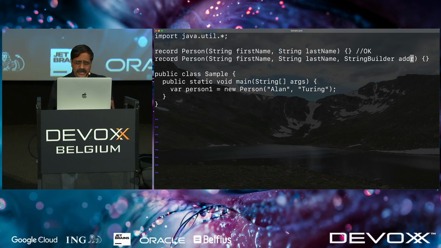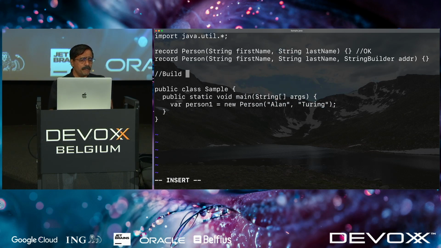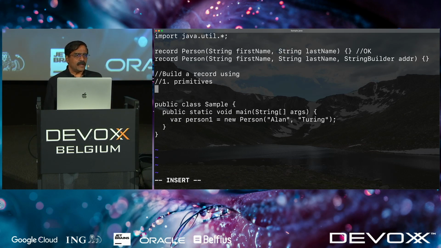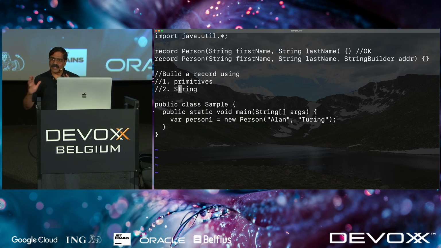So my recommendation is the following. First, build a record using primitives, because if you use a primitive, like an int or a double, you don't have to worry about that being mutated from the outside, right? Second, use a string, because the Java string is immutable. As a result, you can be protected against modification to that particular field, right?